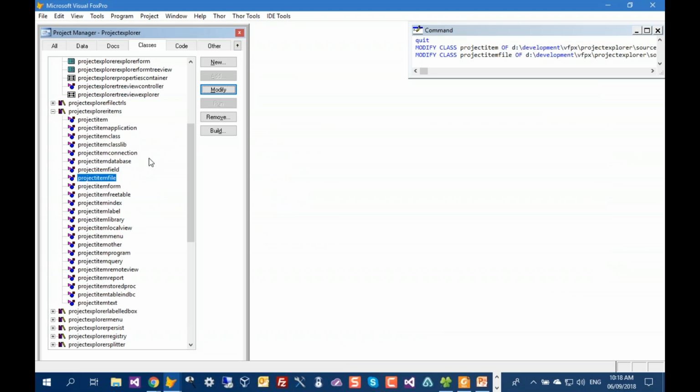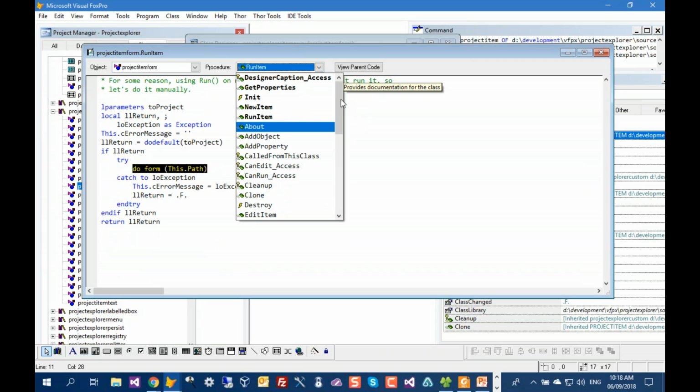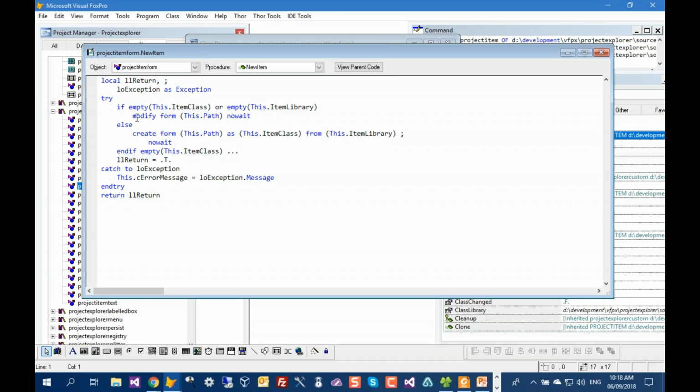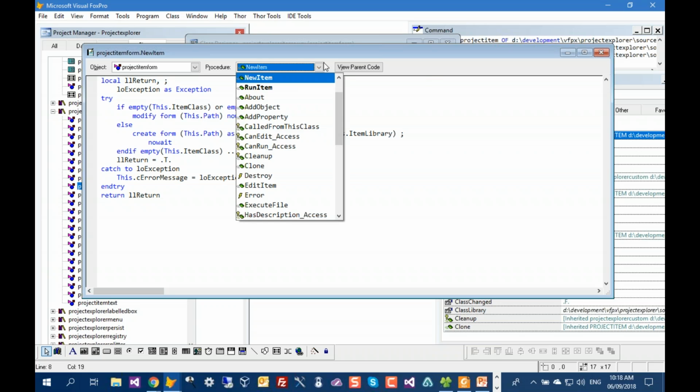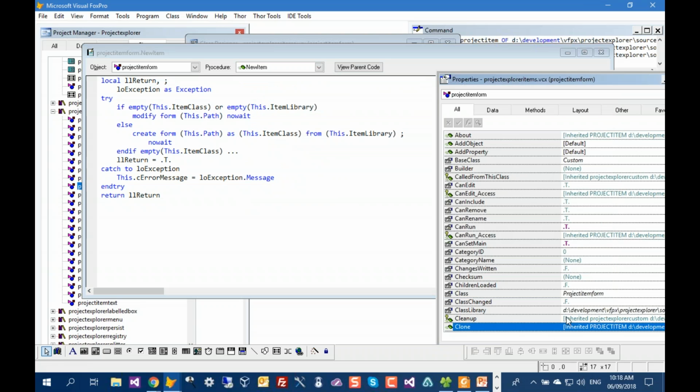The next level down would be, for example, the actual implementation. So a form is represented by project item form. And so it overrides the run method, so it just does a do form. And if we take a look at new item, it either calls modify form or create form from a class, from a specified class and library. So different methods are overridden here, and there might be some properties like can run set to true.